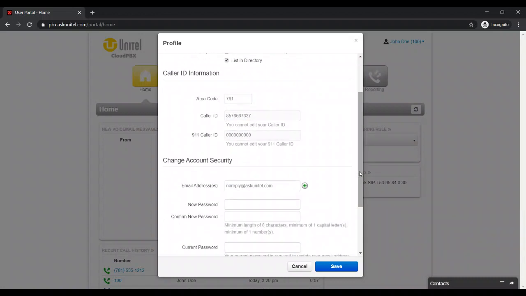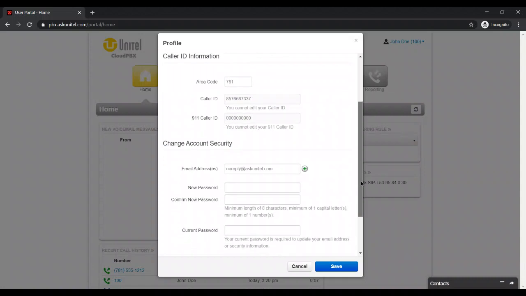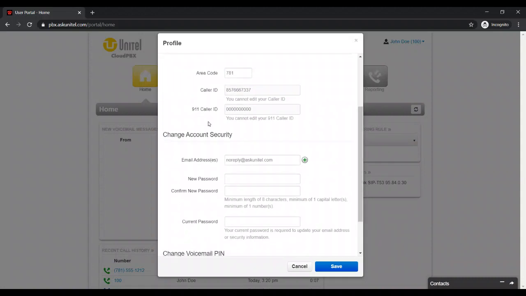You can change your area code. I'm not sure why you'd want to do that, but you can. The caller ID and 911 caller ID is for display purposes only. You cannot change that. This is a demo system, so that's why you see a bunch of zeros there.